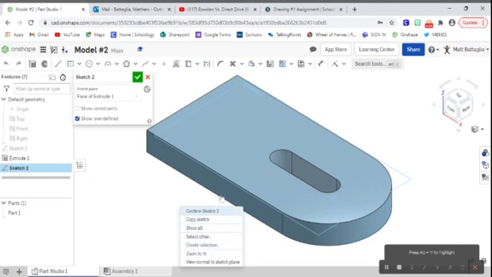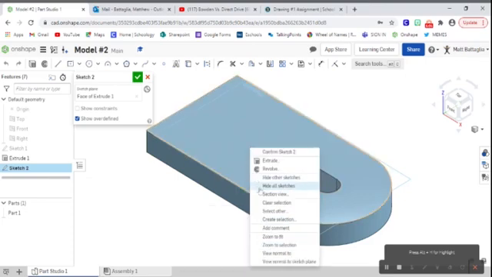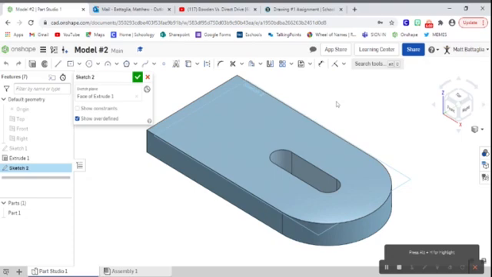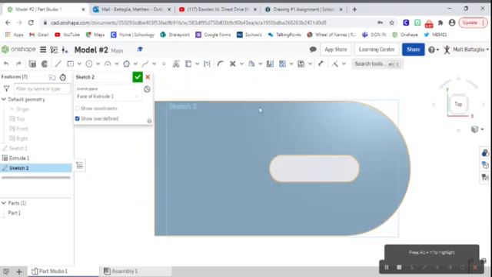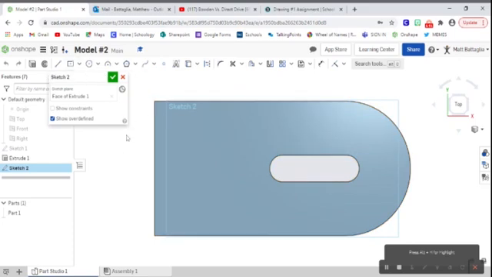All I need to do is right click and select view normal to sketch plane. Once again, we're flipping it around and we are looking directly at that sketch number 2, which is on the top face of our model. So the next thing we're going to do is focus on those upright pieces.